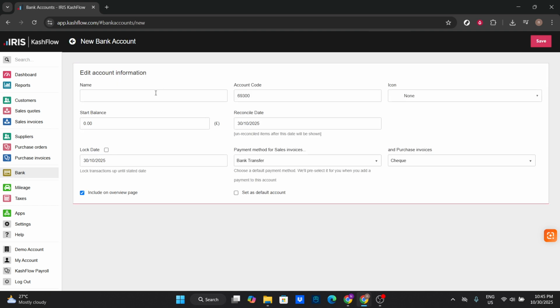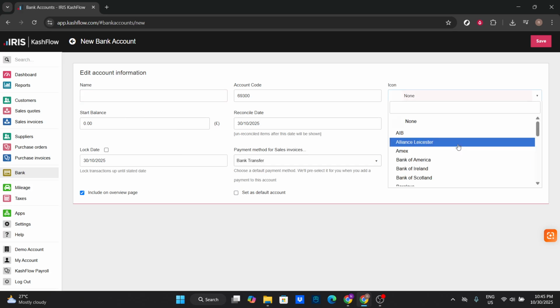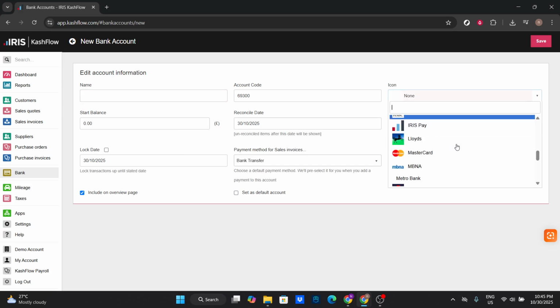With your new account space ready, it's time to type in the necessary account information. This includes details such as the bank name, account number, sort code, and any other relevant information that identifies your bank account. Be sure to double check these details to ensure everything is entered correctly, as accuracy here will ensure smooth functioning of your bank feed or statement uploads.